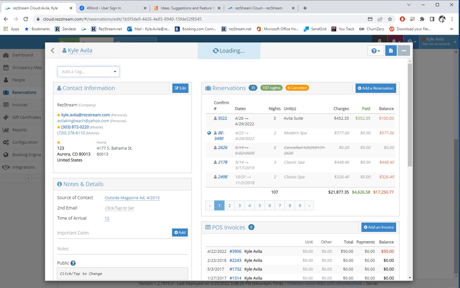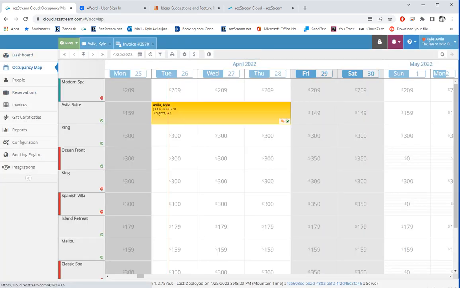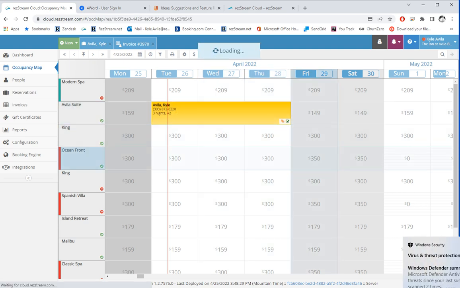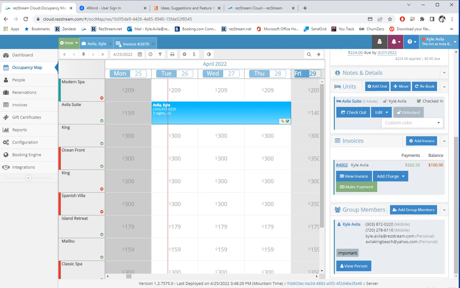We'll select that important. Since I flagged those as important, if I go back to my occupancy map, you'll notice it puts a little flag there in the bottom right. That just means that something is marked as important for this reservation. If I click on the reservation, the reservation tag will be in the top left here, and the people tag will be towards the bottom here.